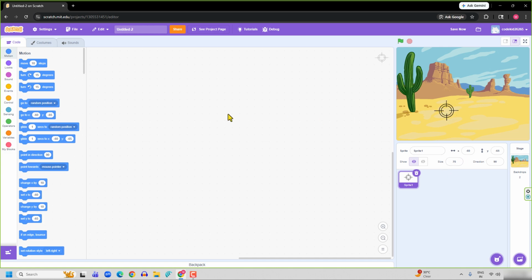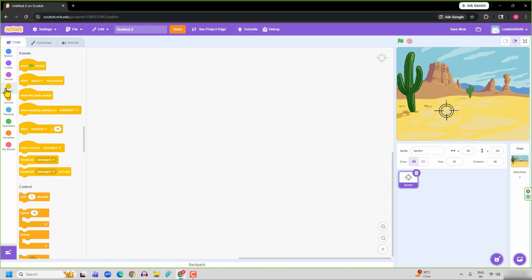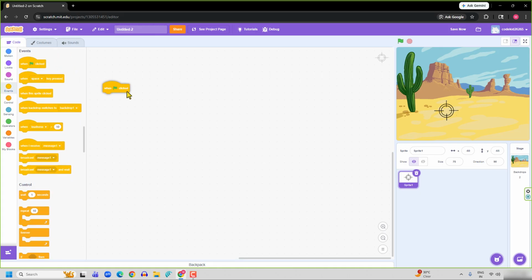Now I will go to the events section and drag this when flag clicked block. I will zoom in so that you can see it properly. Now what should happen with this sprite? This sprite should follow the mouse pointer. So if I move my mouse like this, then this sprite should follow my mouse pointer, right?